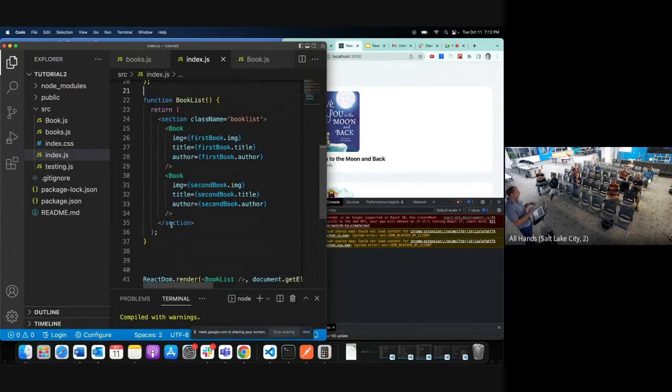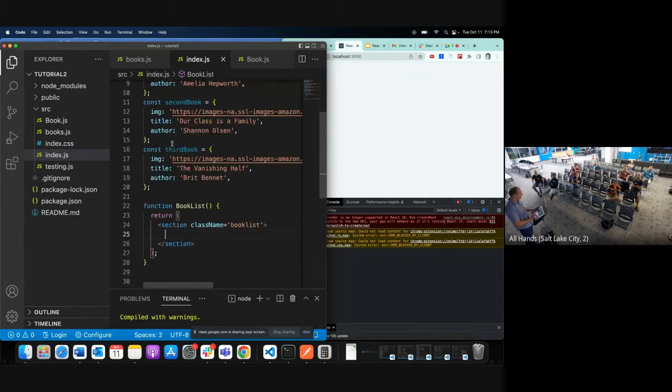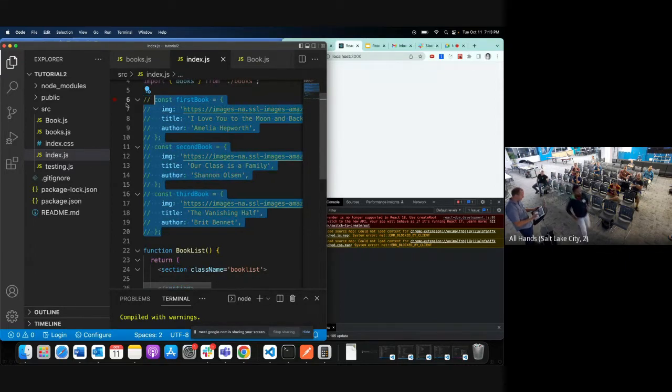If we take this static approach, we would have to write the book tag for each one of those books that we want to present. Obviously, that's a very poor way of doing things. So instead, we're going to refactor this quickly and put it in more of a dynamic rendering process. I'm going to also comment out these three objects.